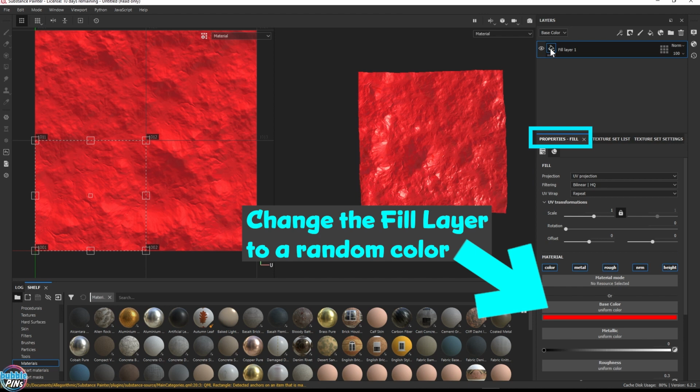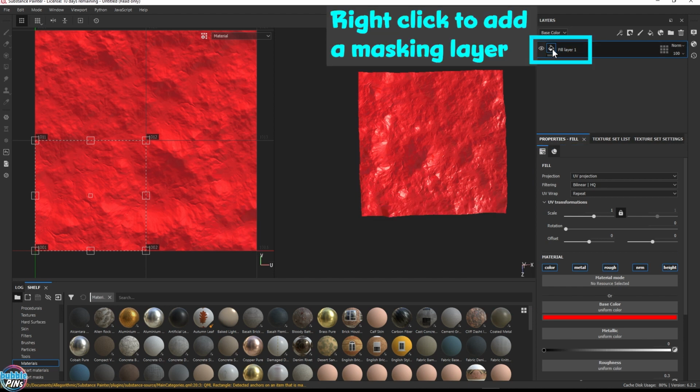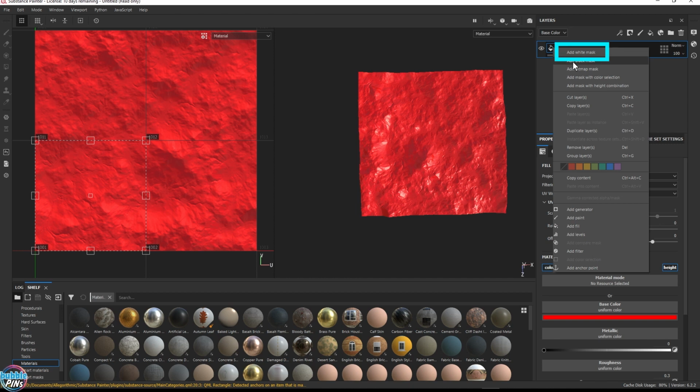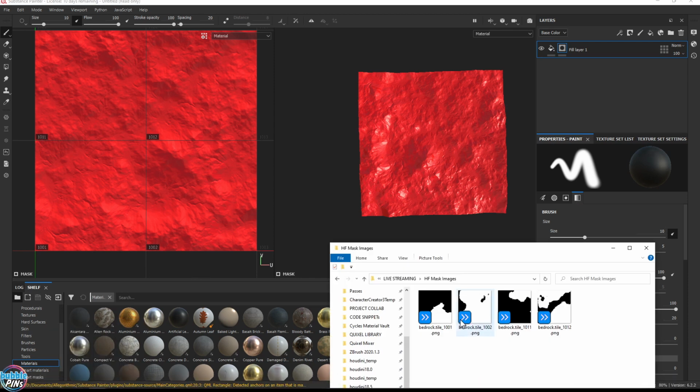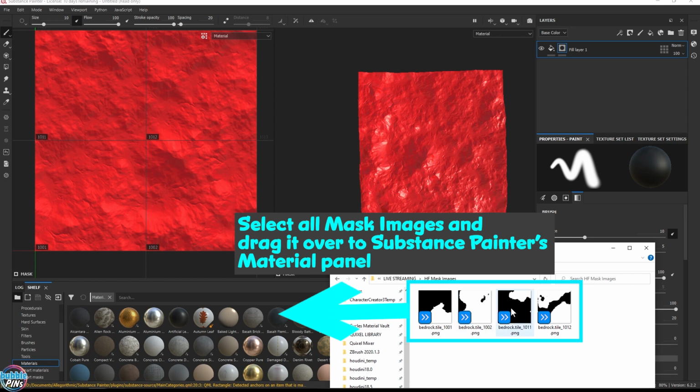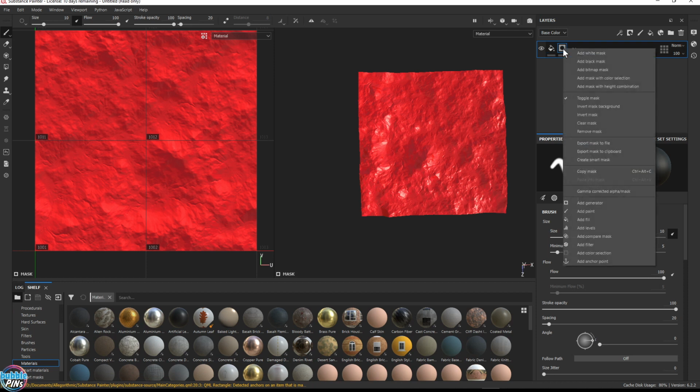Now I'm going to right click this. So we're still here. Right click the fill layer. Add, I believe it's a white mask. Now it's a white mask because the important parts are white. I believe so. I might have it the other way around. It should be a white mask if I remember correctly.